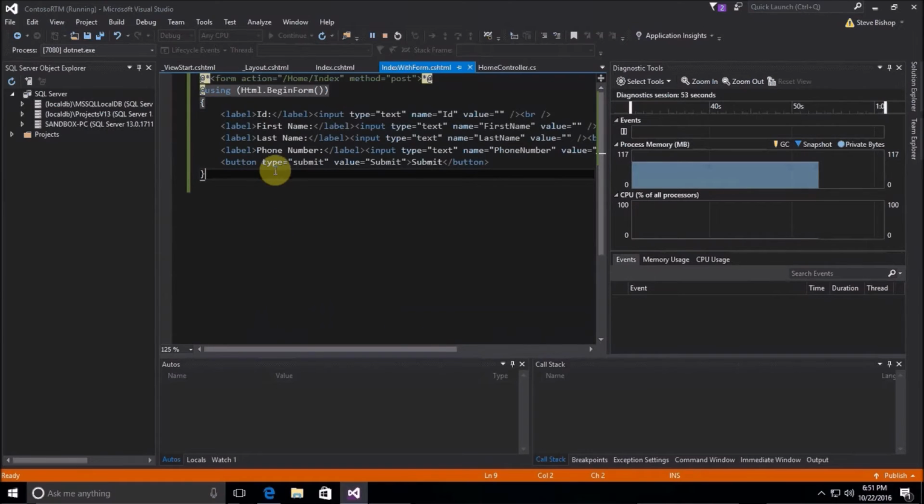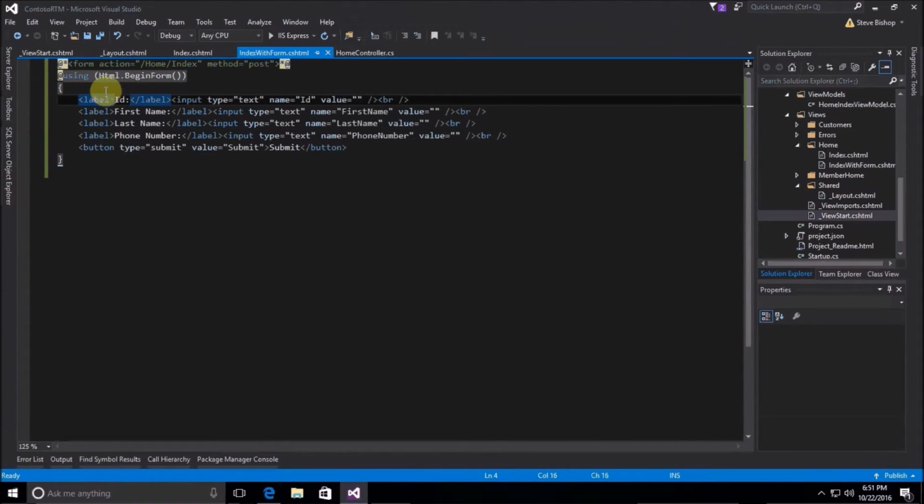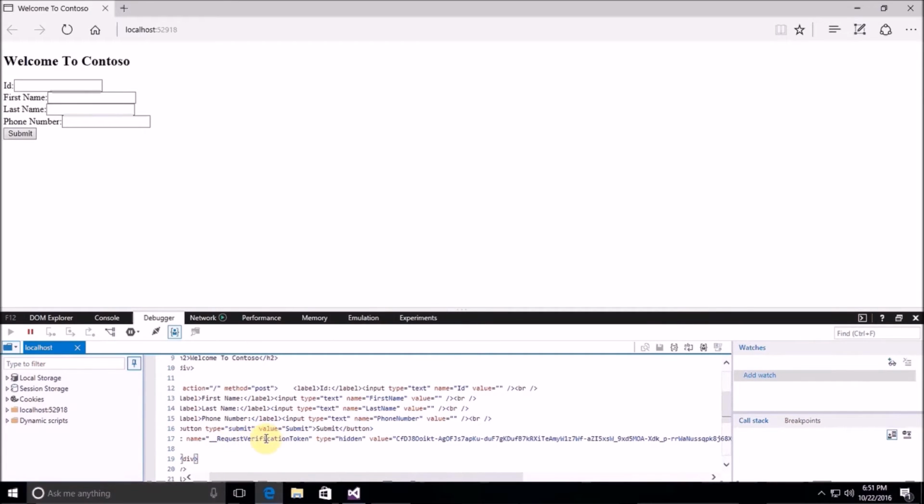So the way that you need to format your forms then in your CSS/HTML whenever you're using the begin form HTML helper method is that you need to put all of your different input types, your text boxes, your buttons, that sort of thing, inside this open and closed curly brace, and that will properly format your form for you. So what about that request verification token? What is this?